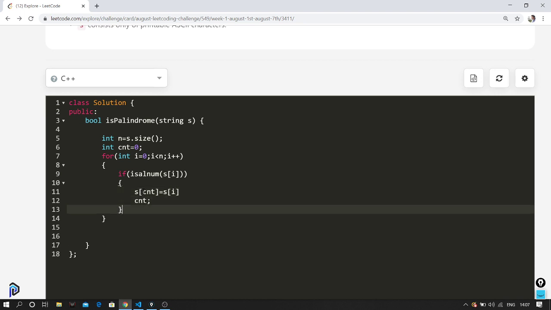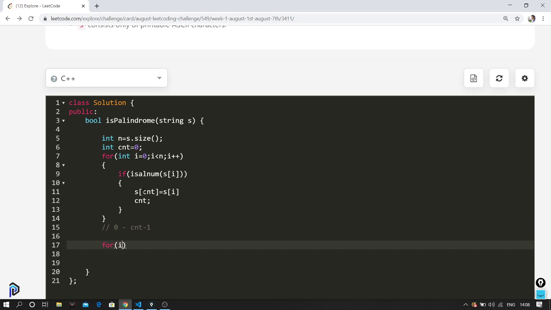So essentially what I'm doing in this for loop is swapping all the alphanumeric characters into the range 0 to count minus 1. So totally, count is the number of alphanumeric characters. Then what I will do is iterate. We know the range that we have to check. So I can use int i equal to 0, and this is the count of the total number of alphanumeric characters. So I need to check just half of it.